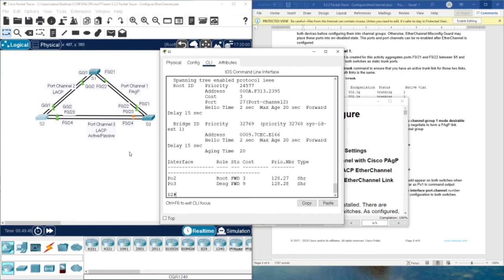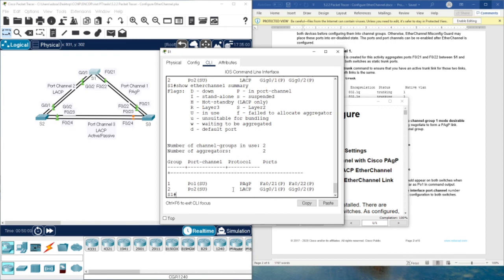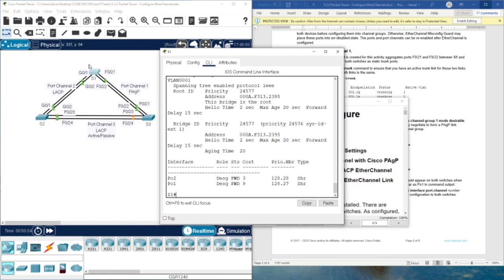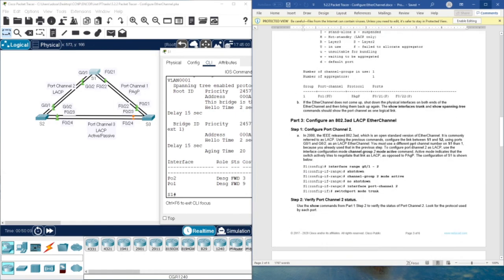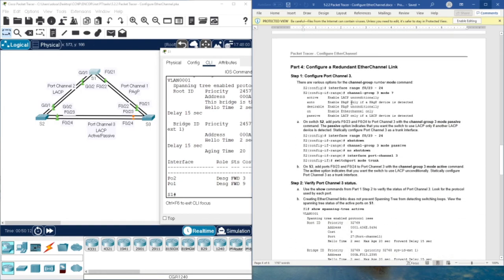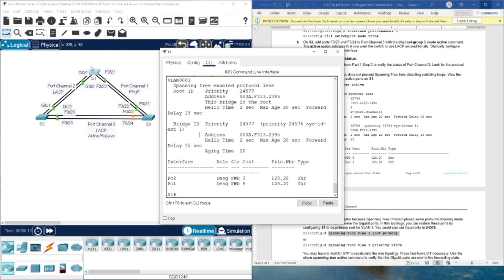Okay, and as you can see here, port 2 is the root port, because S1 is the root here, and the second one is the designated port. Since S1 is the root now, as we set it by typing this command, both ports or channel ports are designated.